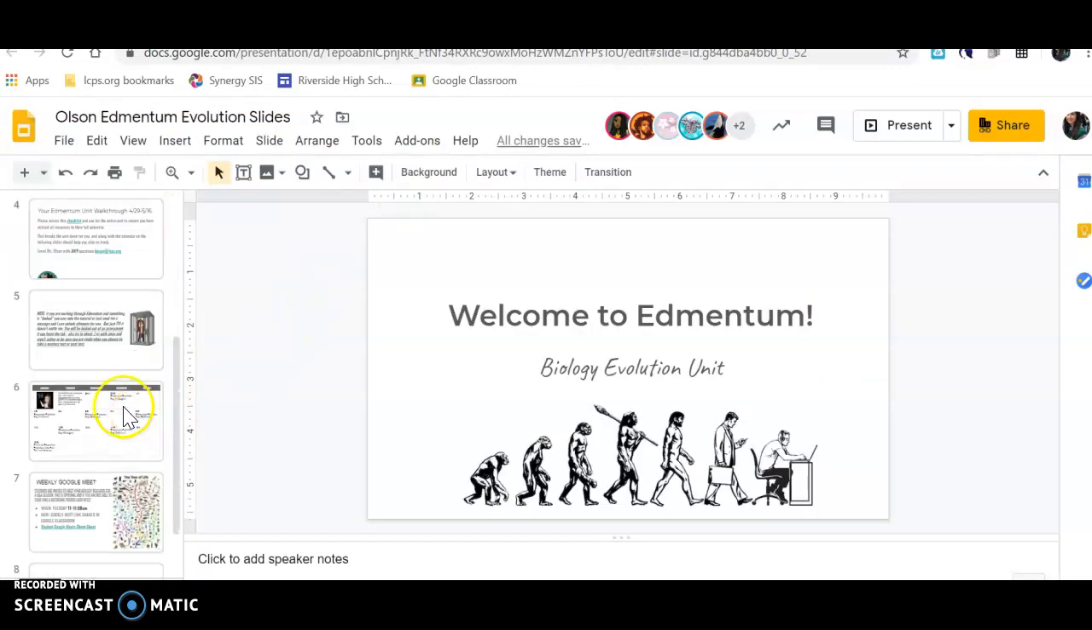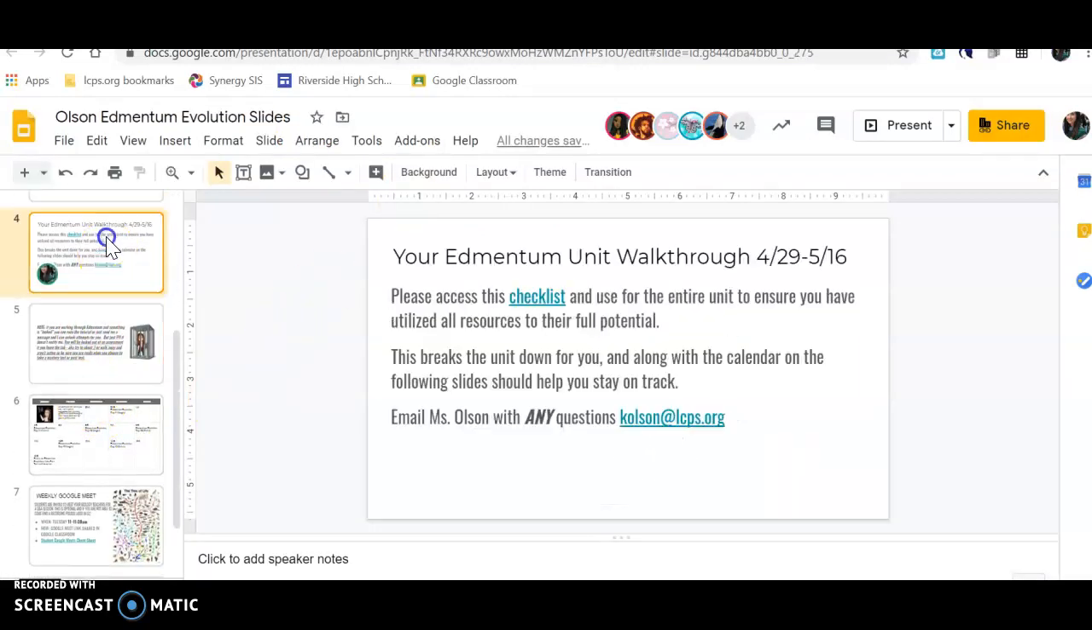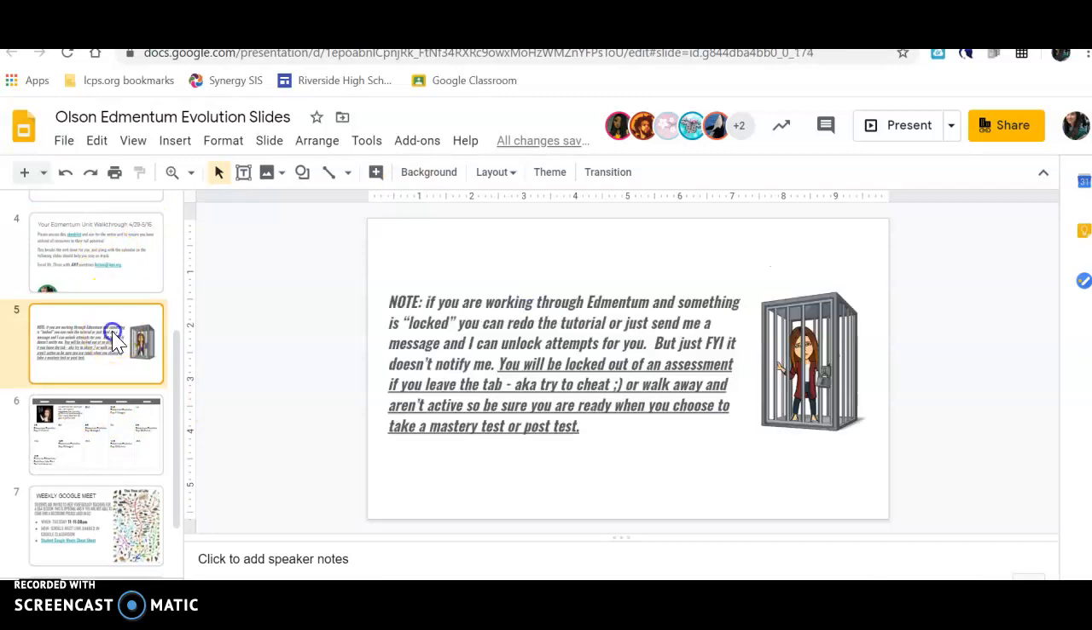Now, one last thing that I want to point out to you guys is on the next slide. So you have your checklist slide right here. This is a little side note: if you get locked out, just email me. I can easily unlock it for you, but it's hard for me to know if you've got locked out of something because I don't get a notification about it, so you have to email me.